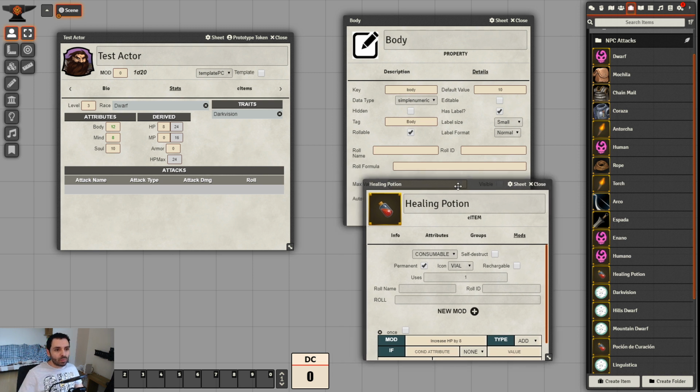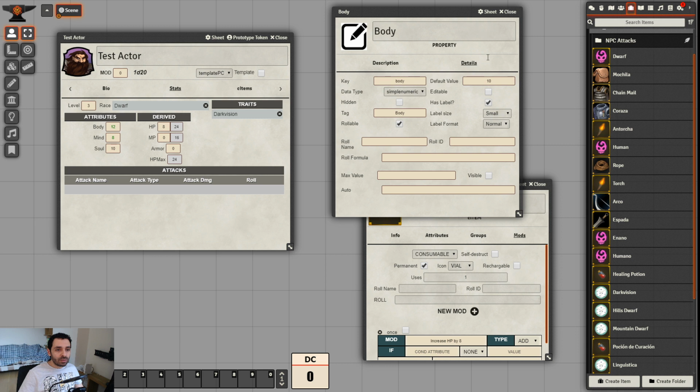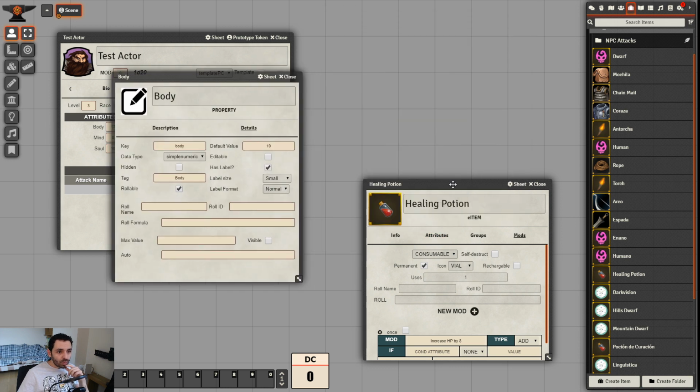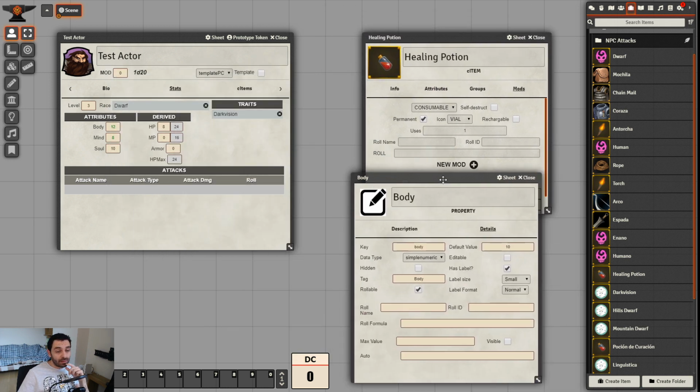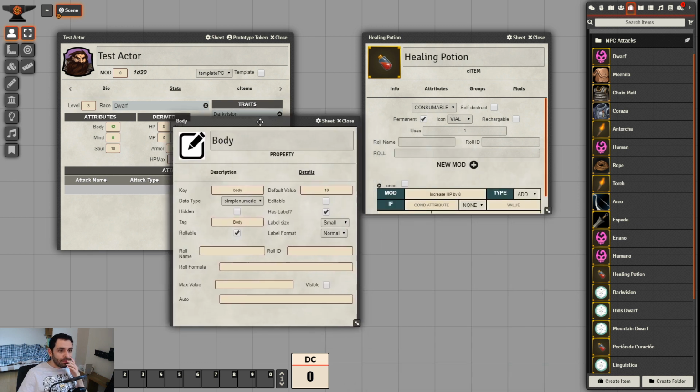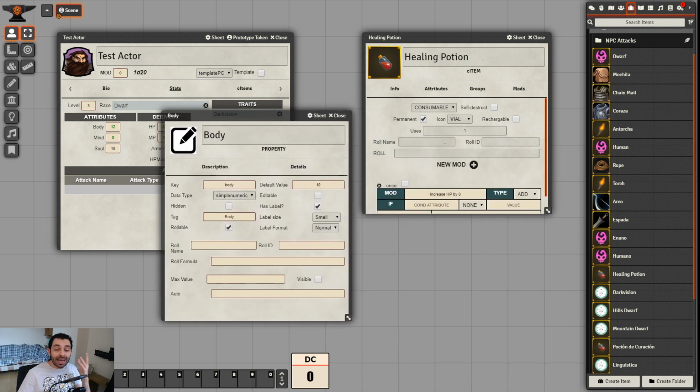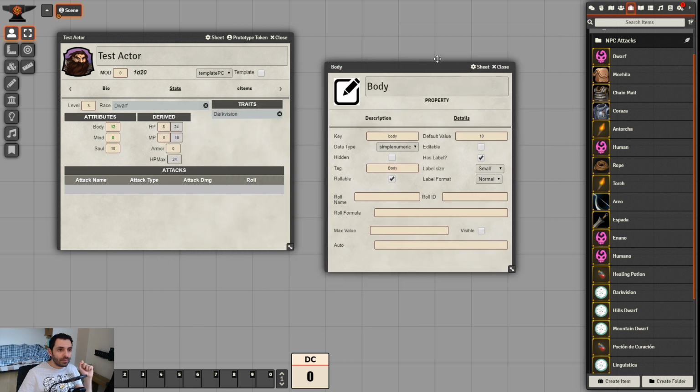What's the difference? Well, this one is on a character sheet property. So I'll create one now, and you see, when I hover over body with my cursor, it will become red. And the other one will appear when activating it. So you need the show activation option checked in the table property.